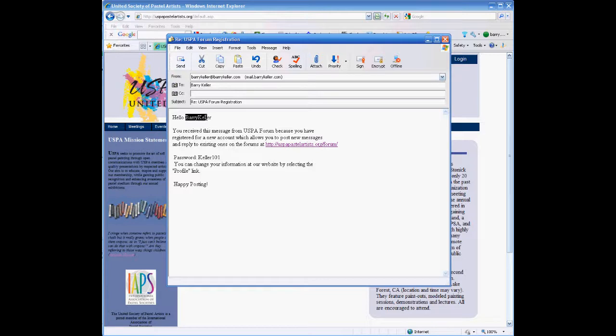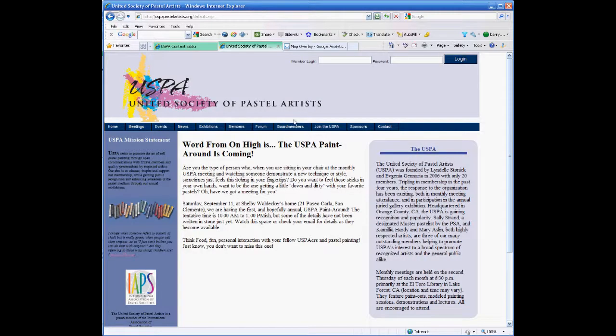Well, you can use these two pieces of information to log in not only to the forum but to the website itself. And you may be wondering, well, why do I have to log into the website? We never had to do that before. Well, the new revamped website has information in it that we like to keep private just for members.